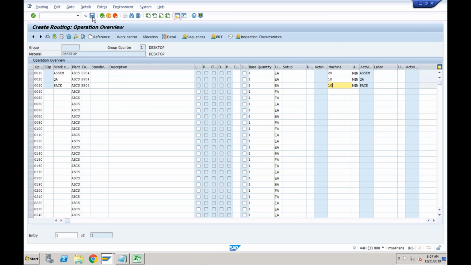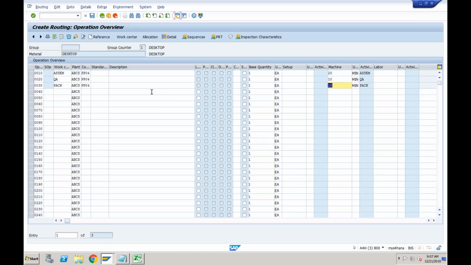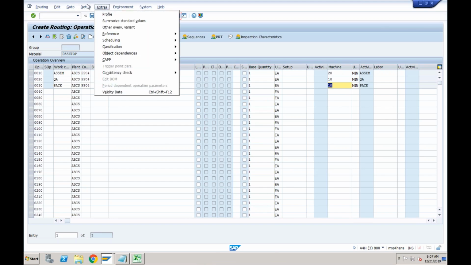So now the system not only knows, okay, the task list contains some error. Do you still want to save? I'll say no. I want to see what the error is. The errors you should be able to see in some log. Let's see where I'm able to see the log.